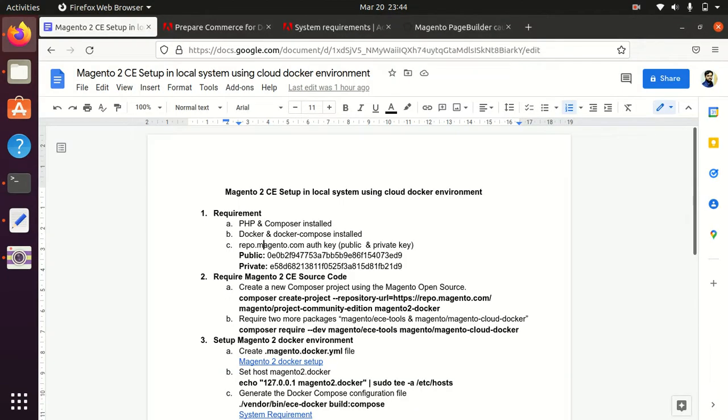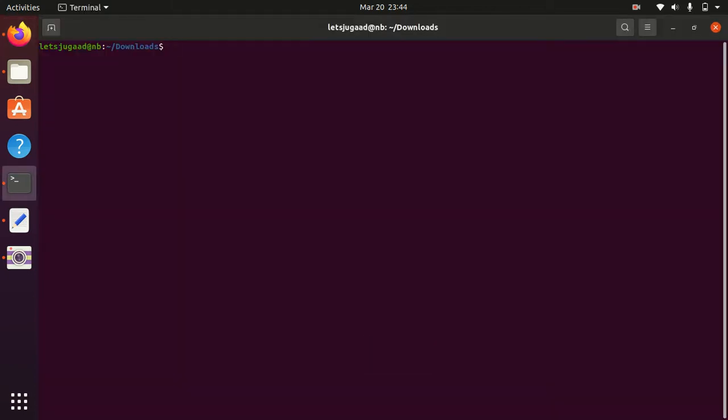Now let's go to the second step. The second step is we require the Magento 2 community version open source code. So using composer create-project, I am building one project here. I am pulling the project in the Downloads directory.